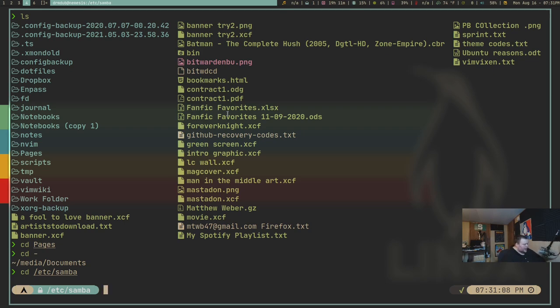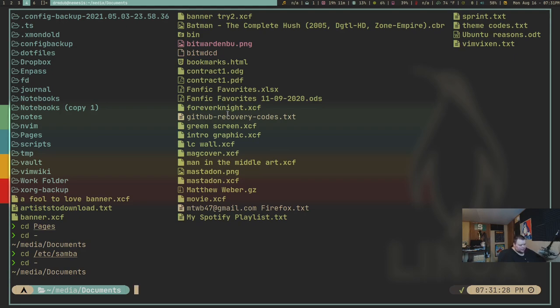Let's say we wanted to go back to documents, so we just do cd dash. There'd be no easy way of doing this. The only two ways I know of doing this would be to do cd tilde slash media documents. So it'd have to go through in that way. But if we use our trick, just do cd dash, that takes us back to the documents folder. So what this does is it takes you back to the last working directory. And that's our first tip.